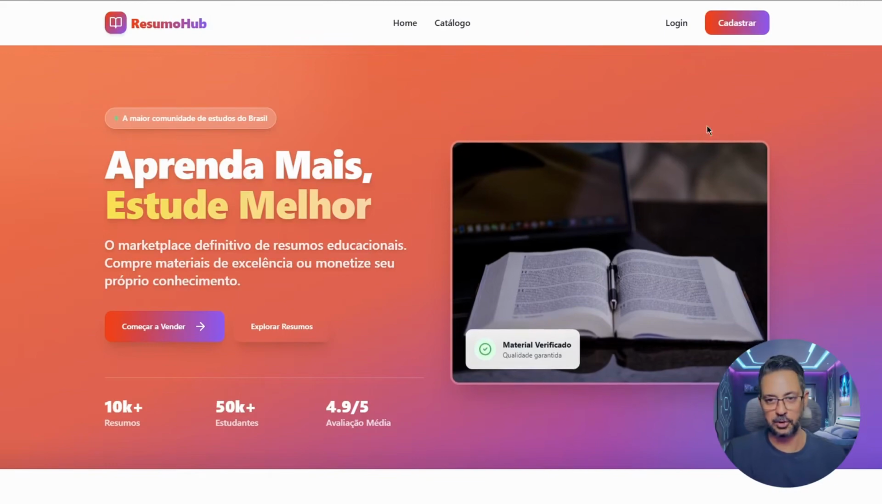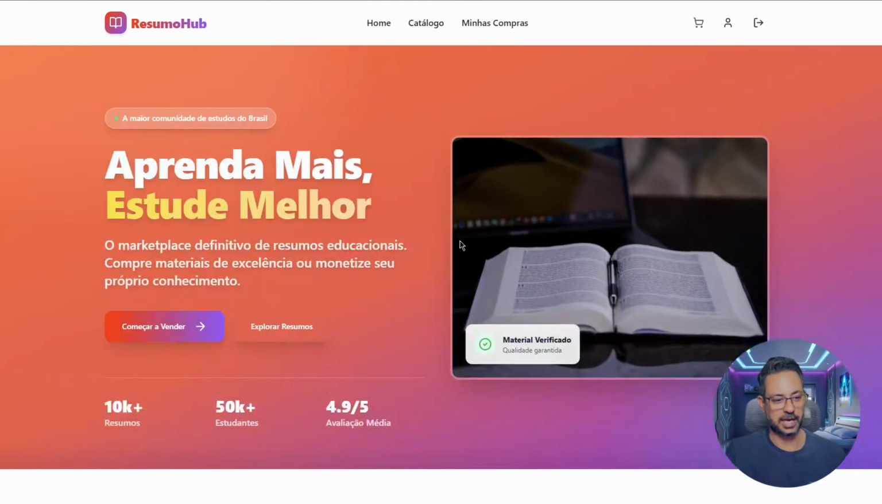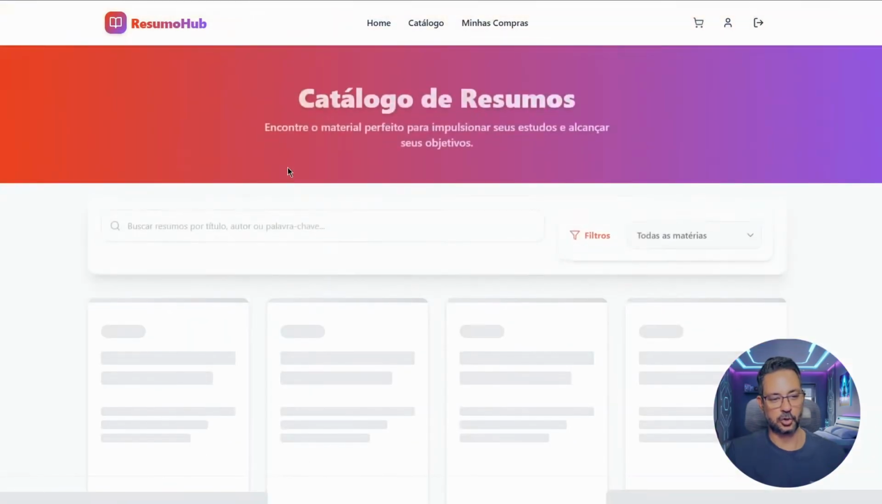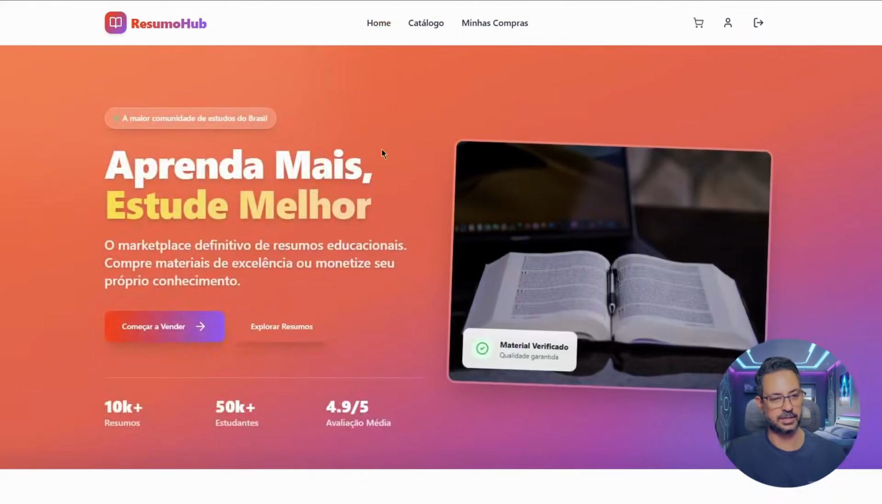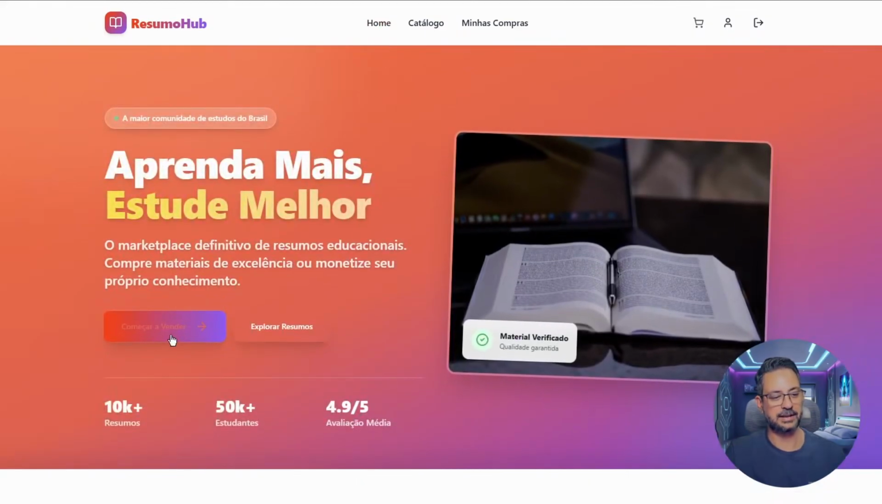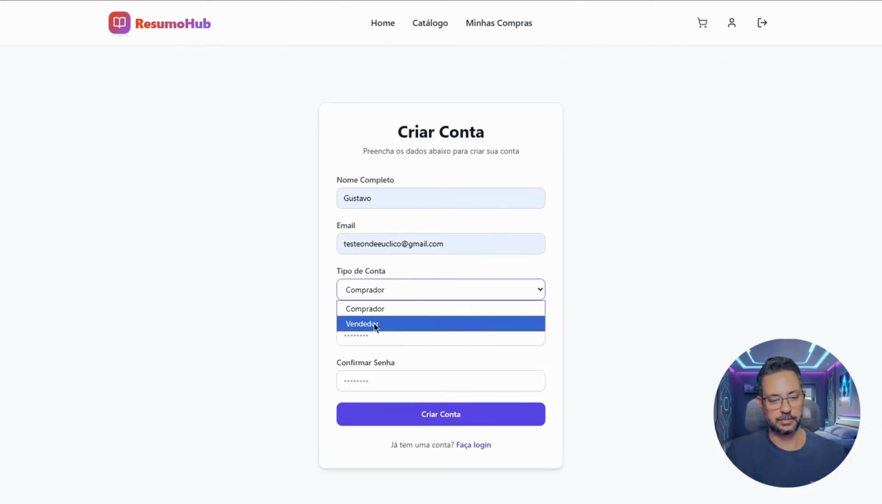First, I'm going to log in. If I don't have an account, I need to sign up first. I'm already here on my site. Then I can explore the summaries. So if there's any summary listed, it will already show up here. Going back here to the main page, I'm going to start selling, so I need to enter my full name. If I'm going to be a buyer or a seller, I want to sell. And what will my password be?